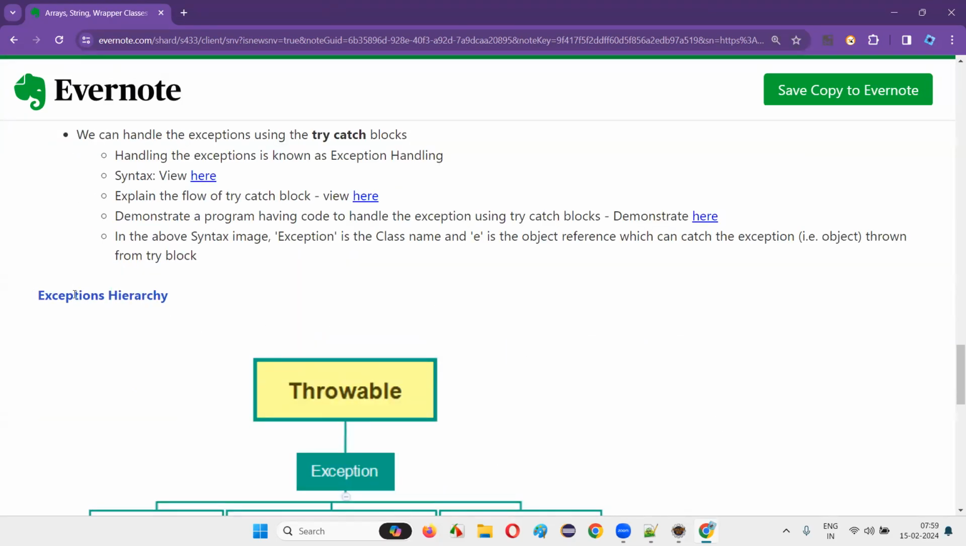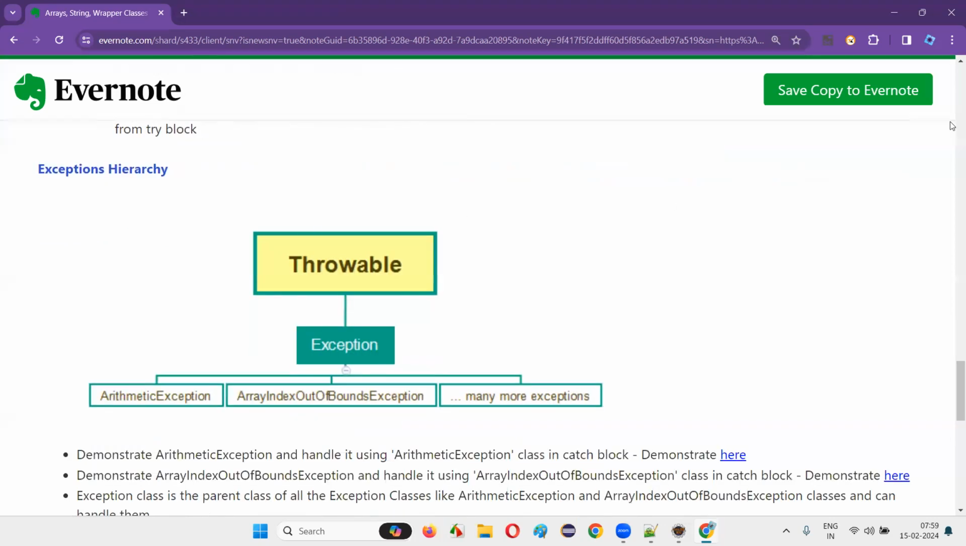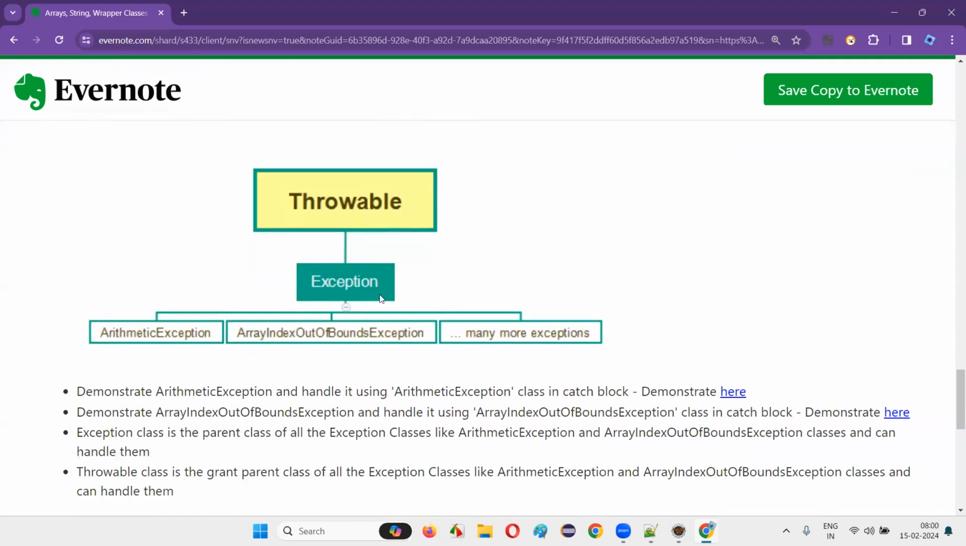So now let's understand the exception hierarchy, guys. I told you here, right? An object of the arithmetic exception class is being assigned to the object reference of the exception class, because the arithmetic exception class is a child class of the exception class in Java. If you see the exception hierarchy, the same thing we'll see, guys. Okay, this is the exception hierarchy.